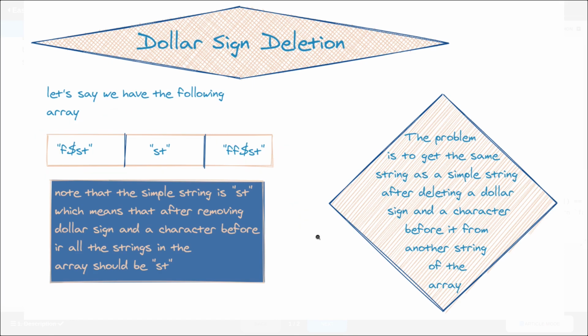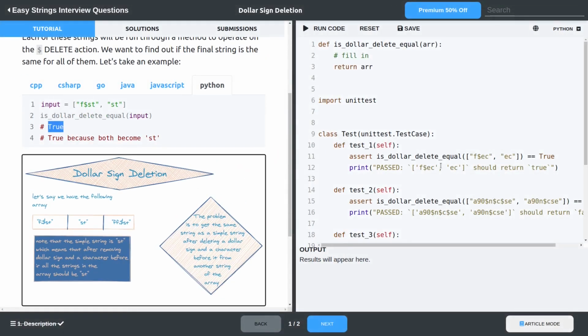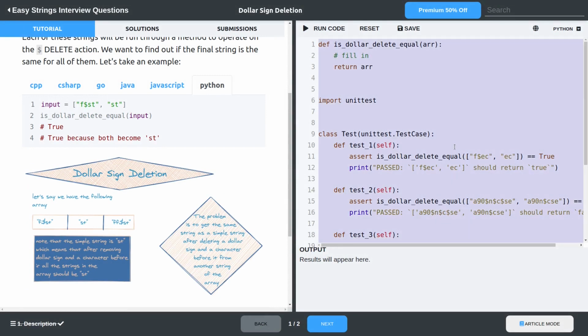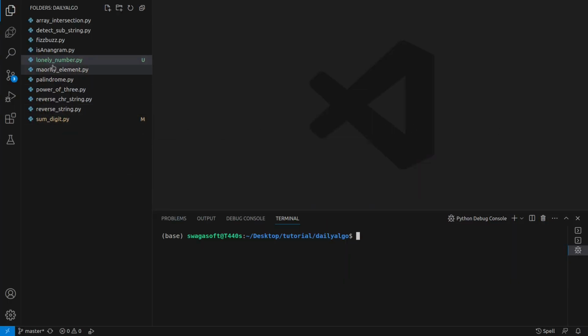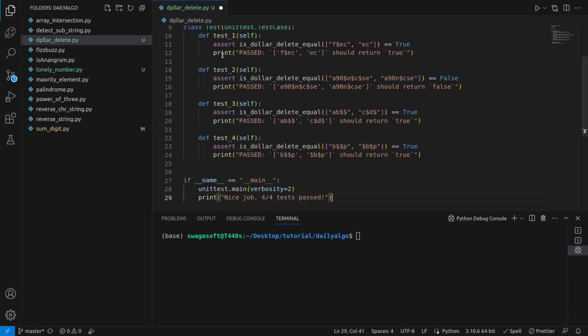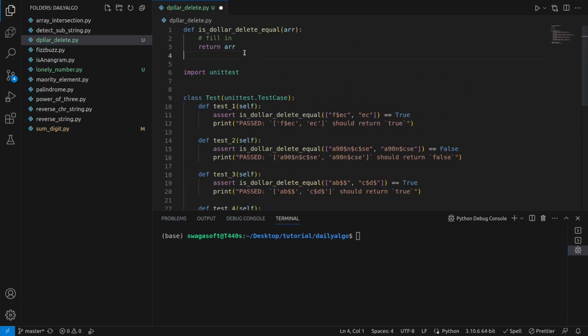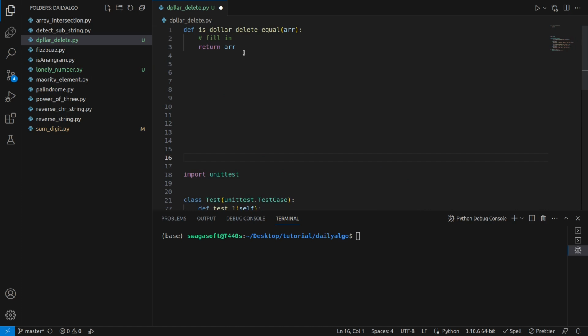All right, so let us go to the solution. Like I used to do, I'm going to copy the contents and go back to my VS Code. I'm going to create a file and call it $delete.py. Paste everything I have copied and create some space.